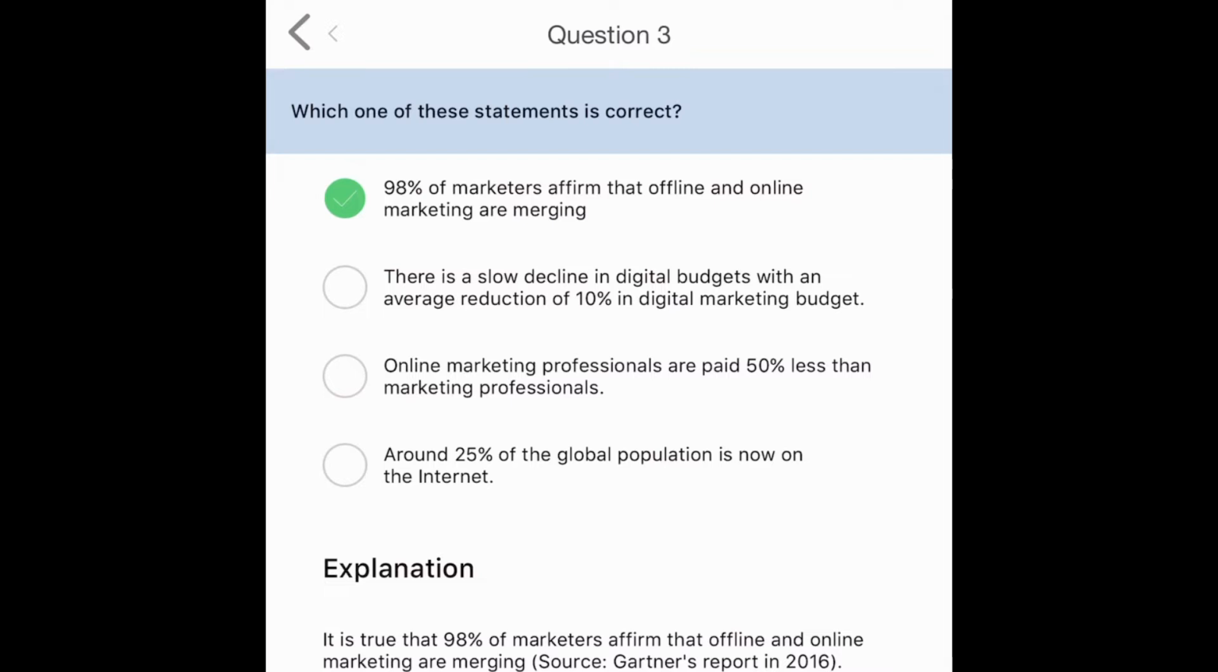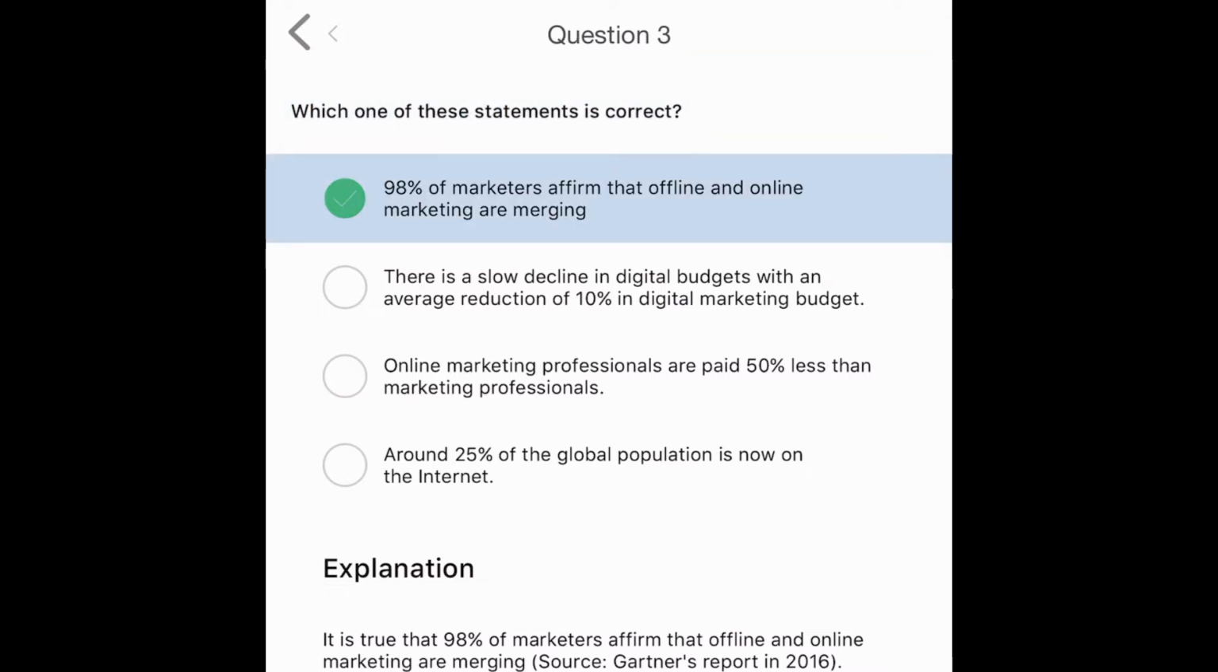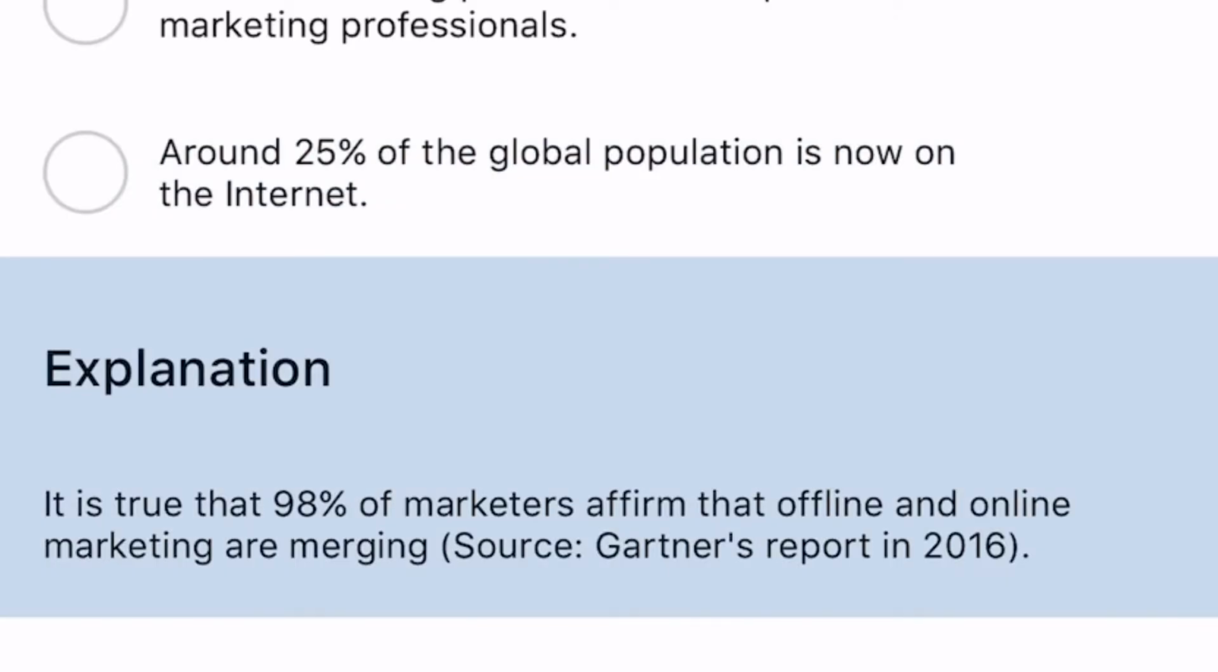Which one of these statements is correct? 98% of marketers affirm that offline and online marketing are merging. Explanation. It is true that 98% of marketers affirm that offline and online marketing are merging. Source: Gartner's report in 2016.